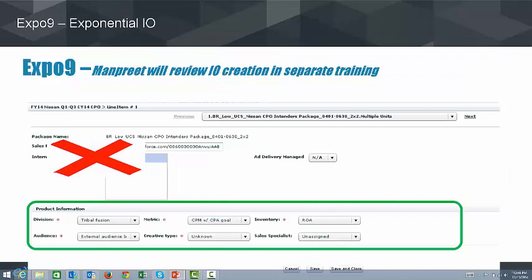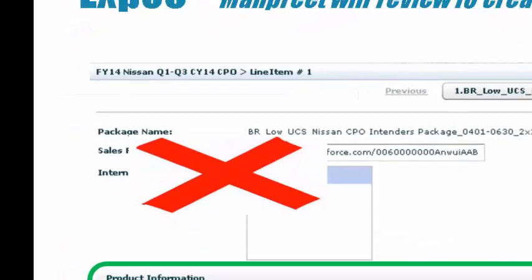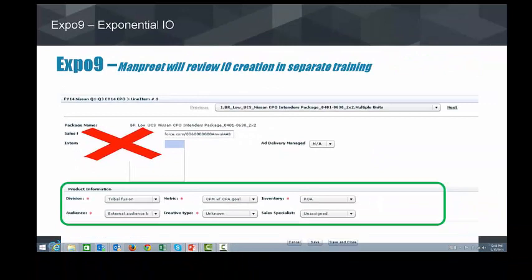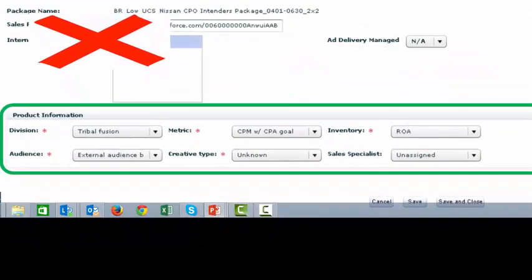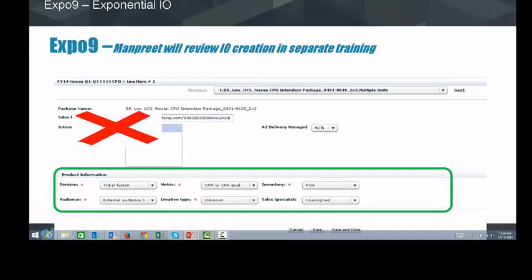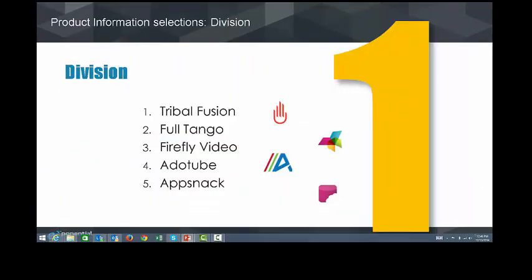As mentioned, you'll now be selecting the product information from drop-downs in Expo 9. Internal product selection of open or select will no longer be valid. This is because we'll be using product information selections to determine open or select categorization. The product information fields in the green box will be mandatory for every line item in every I/O. The first field collected is division, which should be self-explanatory.